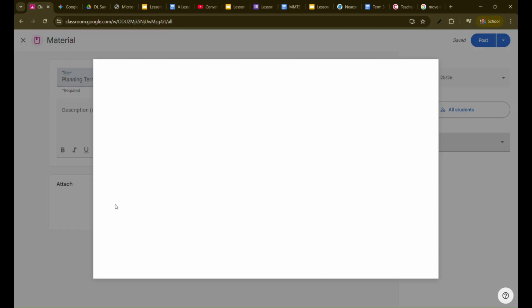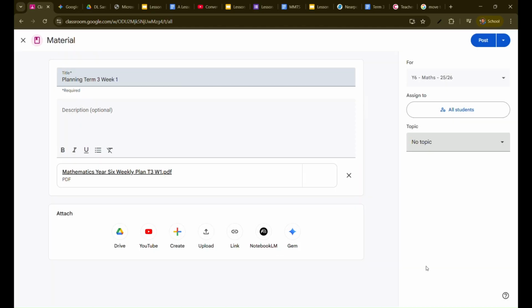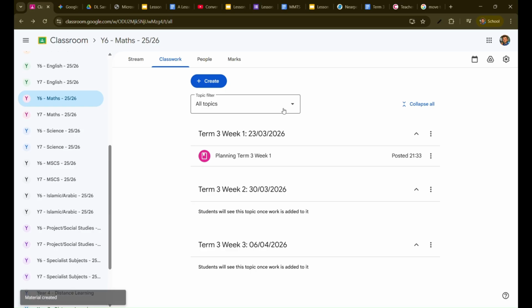And when we choose Google Drive, the good thing about the Google Drive access in Classroom, it shows you the most recent documents that you've had open or edited. So there it is. Add it there. I'll put it under week 1, and that's it, planning done.